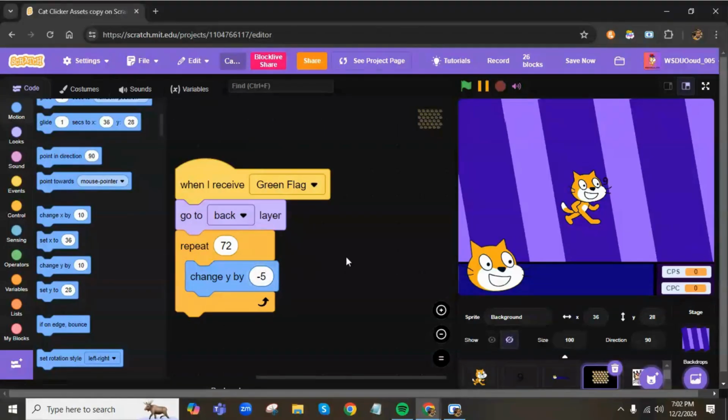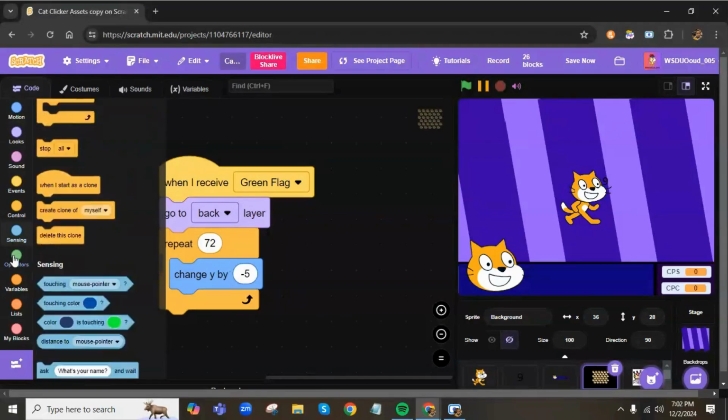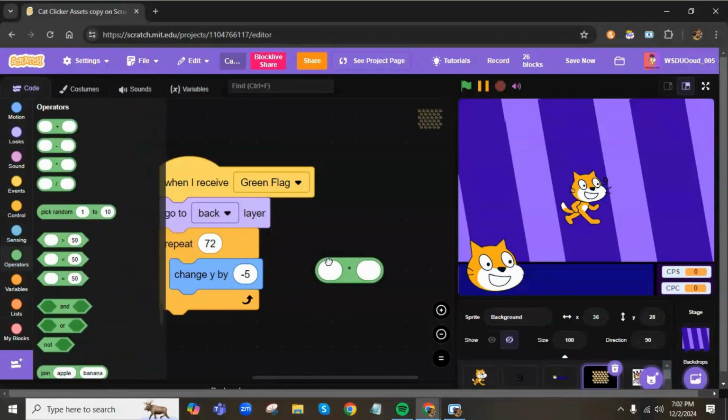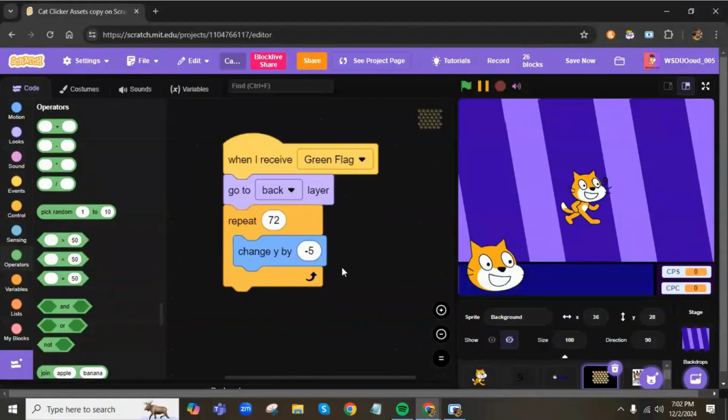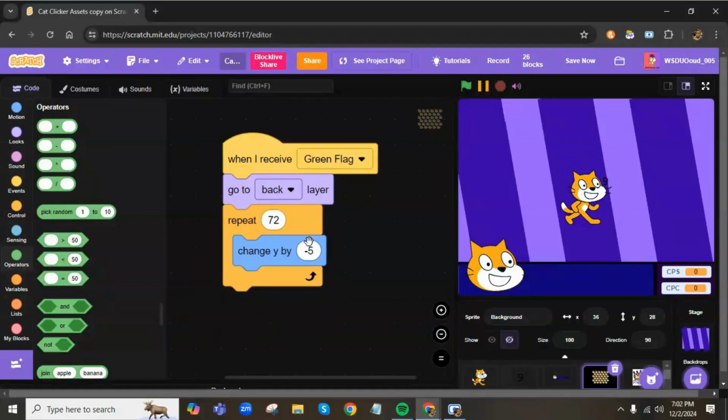Why repeat 72? Why this part of the script anyway? Well, let's see. We multiply 72 by 5. Watch what happens when we click on this. It reports 360, which is the total height of the stage. That's why I picked these two values. Any combination works, but it's recommended that 72 times 5 is the correct combination, alright?